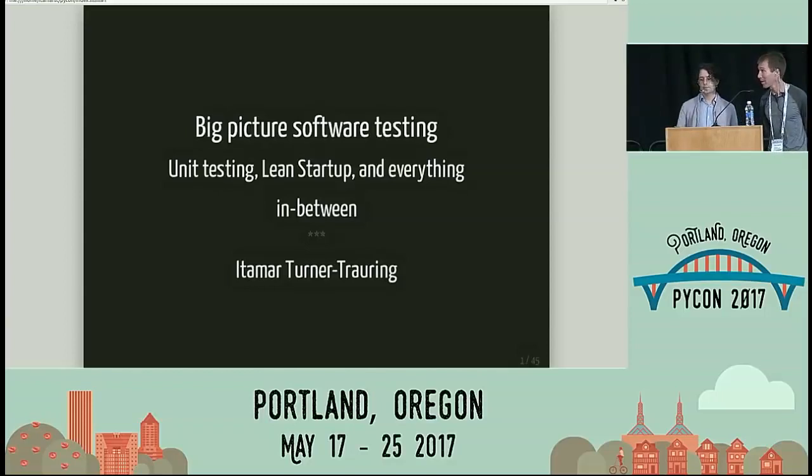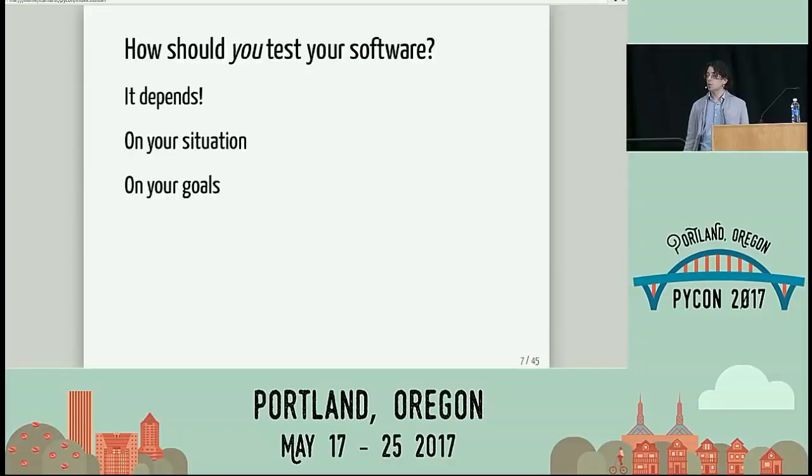Of users, you're going to test your software very differently than if you have no users. And so really, there is no one true answer to how you should test your software. It all depends on the specifics of your situation. And I could leave it at that, and I could just walk off the stage, but while this answer is correct, it's not a useful answer.